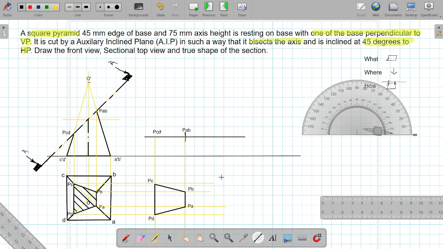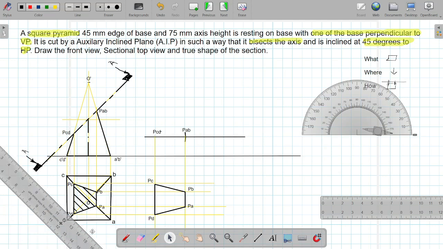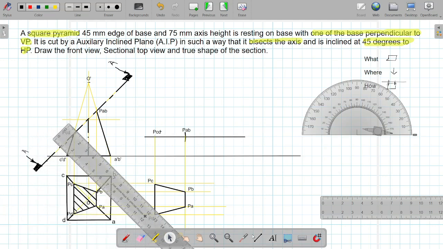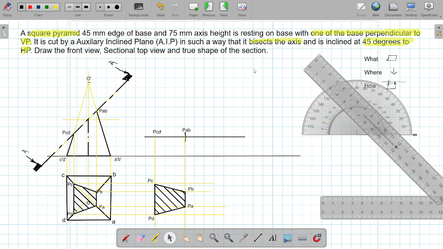So this is the true shape of the section, and then finally we will make the section lines in this at 45 degrees, dark line. So this completes the solution as per the given question. The only thing remaining now is the dimensions. The dimensions to be given are the side of the square, then the axis height, then the angle of the section, that is 45 degrees, and because it is bisecting the axis we also have to mark that dimension. So only 4 dimensions are required.